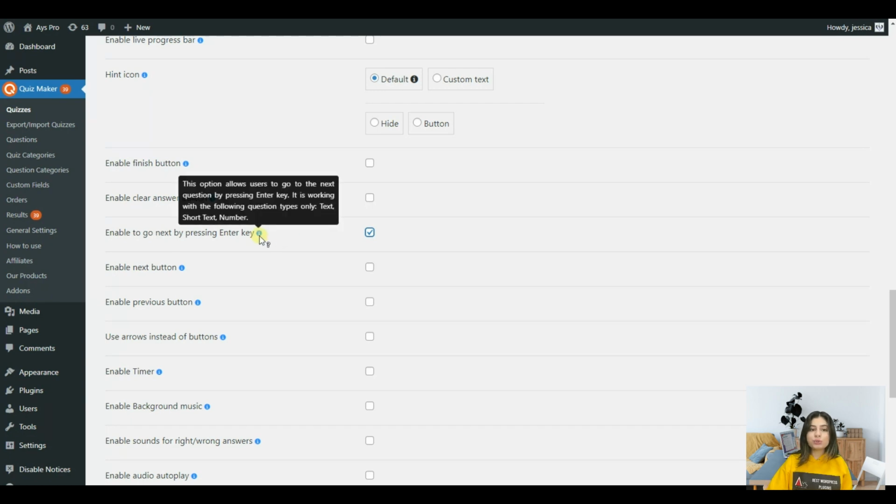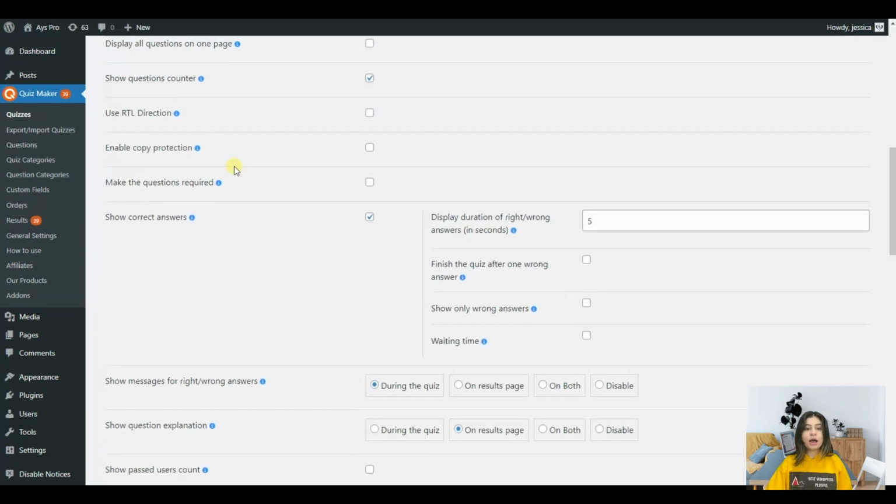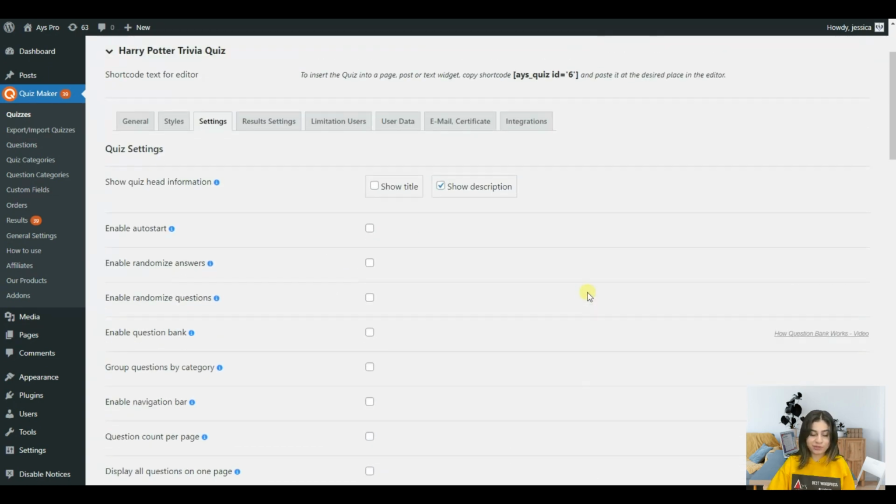Also, if you want to display right or wrong answers during the quiz, we'll need to activate the Show Correct Answers option, which is also in the Settings tab. You can also choose the duration of right or wrong answers that will be displayed, and you can choose whether you want to display only wrong answers or only the right answers. Again, you will need to just tick the checkbox.